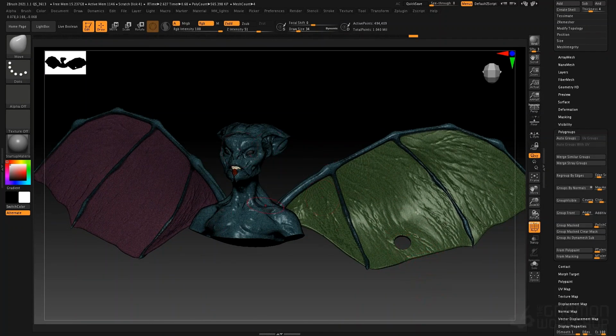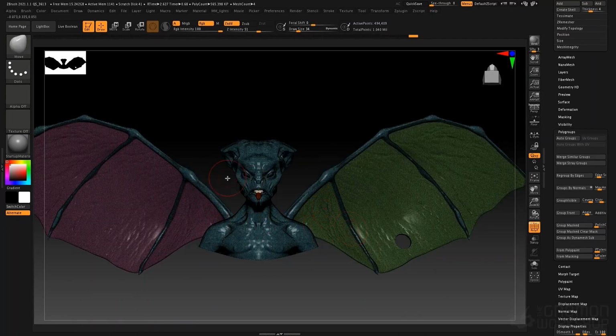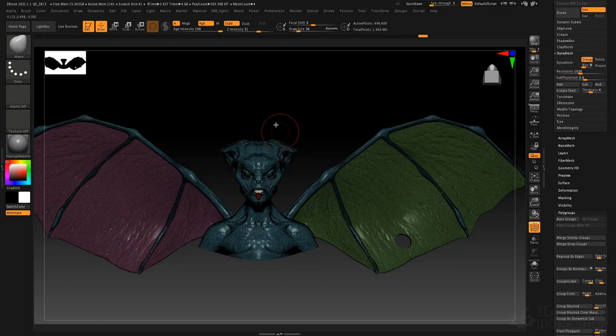Now, again, if I were to use ZRemesher on these, it's going to see these as three separate objects, and that's not going to help us if we want to group these or merge these together into a single topological whole. So let's turn off Dynamesh, and I'll show you what I do in this situation.